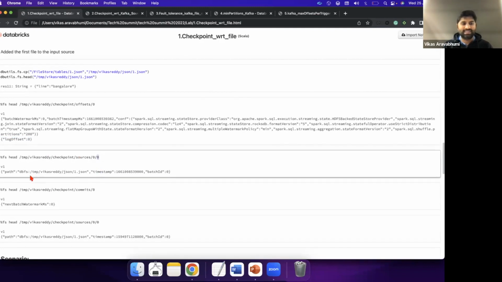And here we can actually see what the path is. This is the path information. And at this particular timestamp, it got loaded. And this is the batch ID information. This is for a file-based source, and we can see it in this manner.